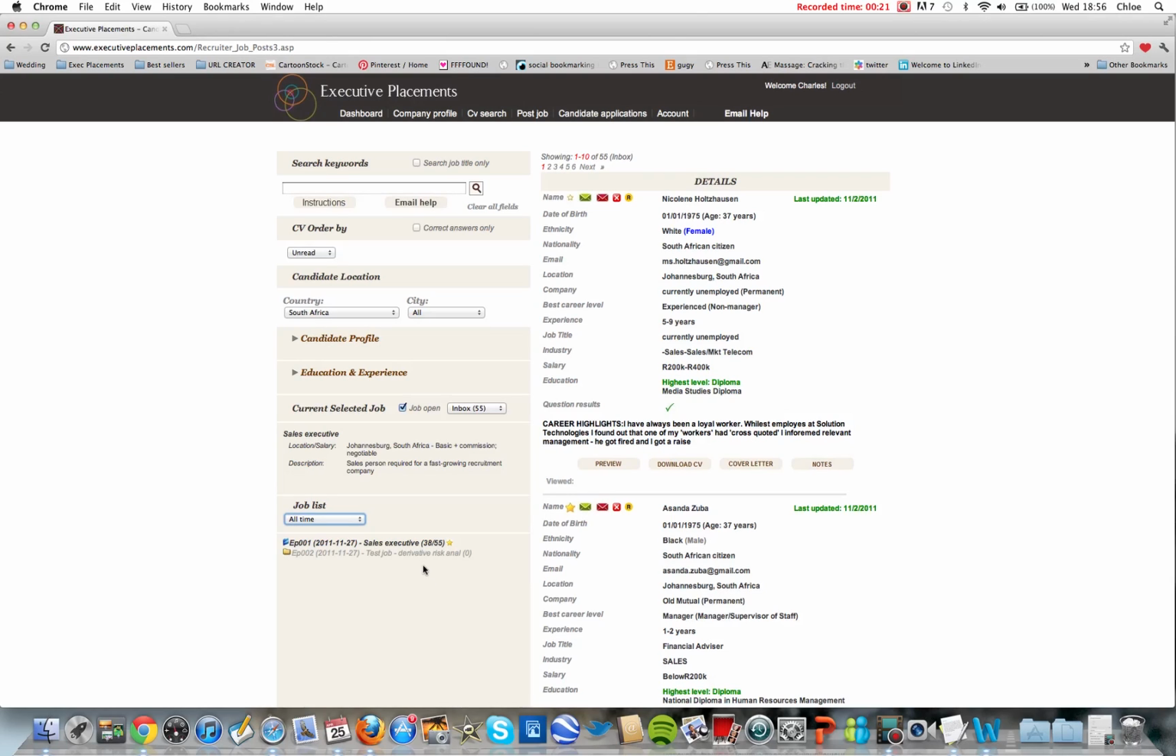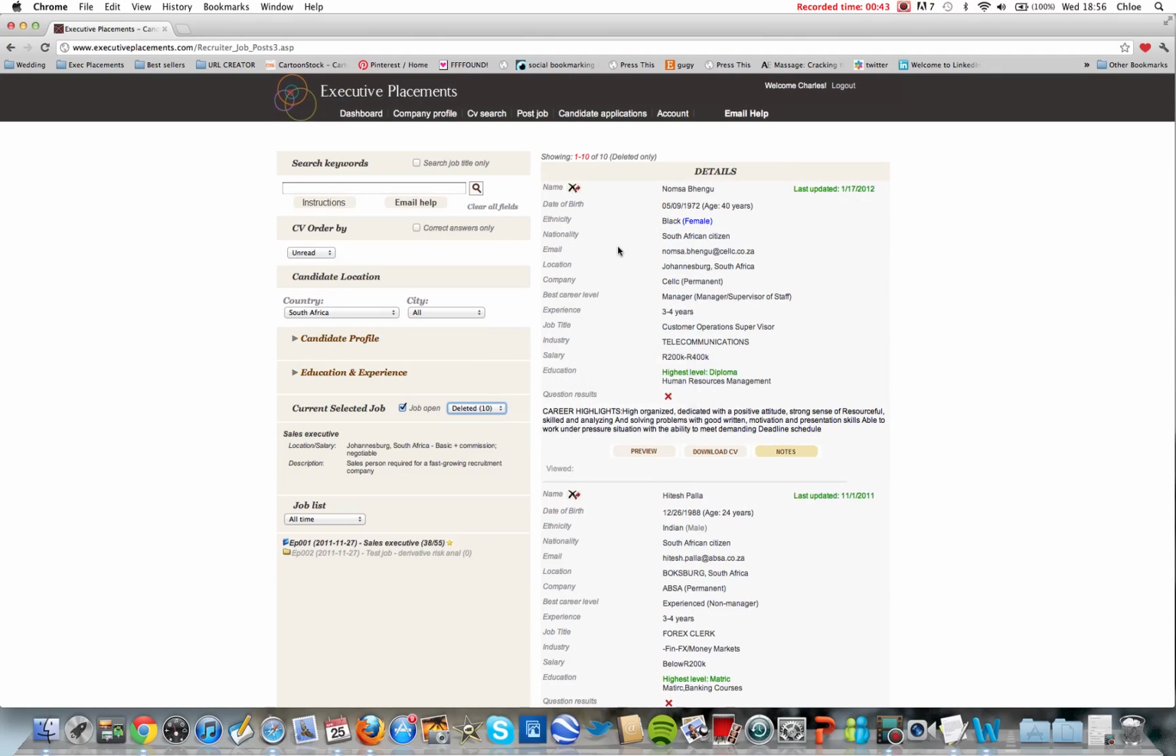I have one that is closed, which is a test job, and that received 0 applications, and another one which is a sales executive job, and I have 55 applications and 38 of which are unread. Now, I actually received 65 applications, so I'll click all to see that. And I deleted 10, so I can see the deleted here. And I can undelete by clicking here on the X.